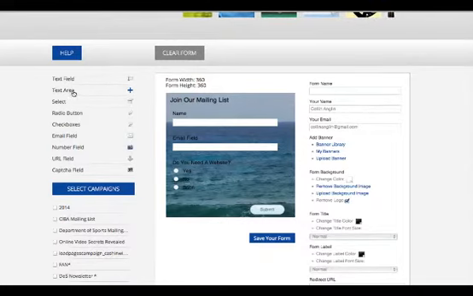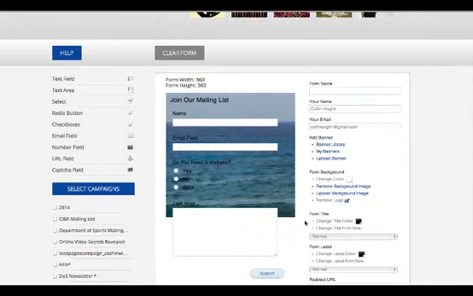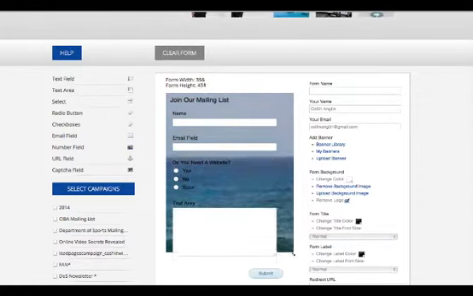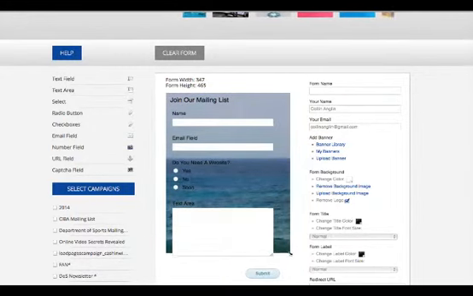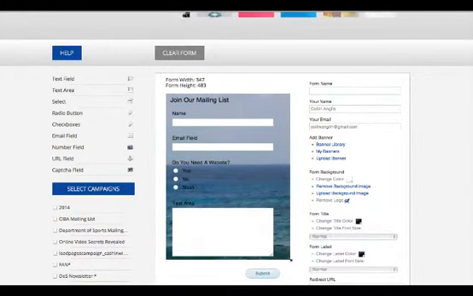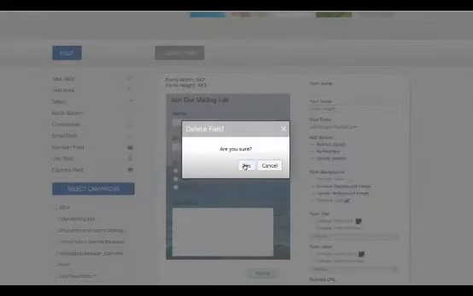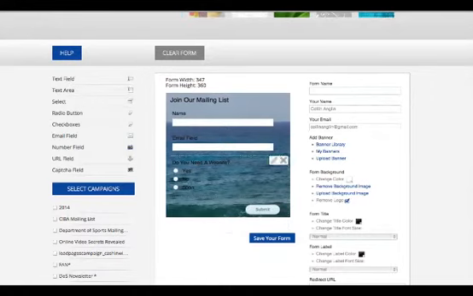If you want to have a comments field, you can put a text area. Okay, if you want to be able to adjust the size of your form, simply move your mouse to the bottom right corner till you see that little arrow, and you can simply drag it to adjust the size of your form. Okay, but if not, let's go ahead and take that back out.